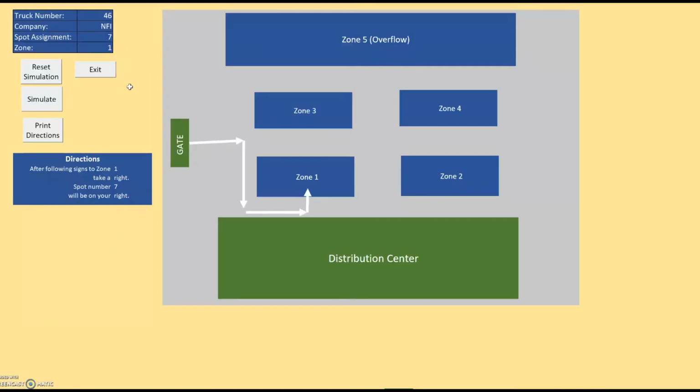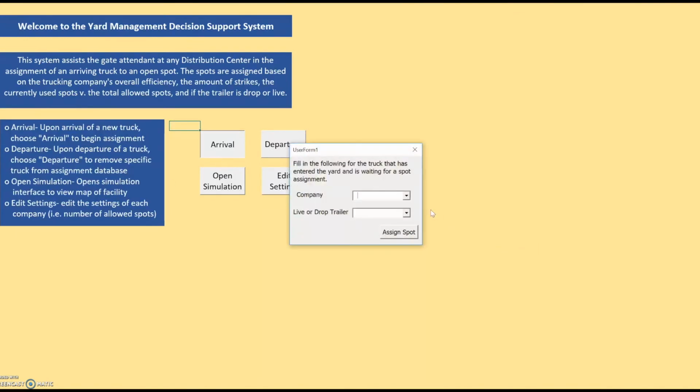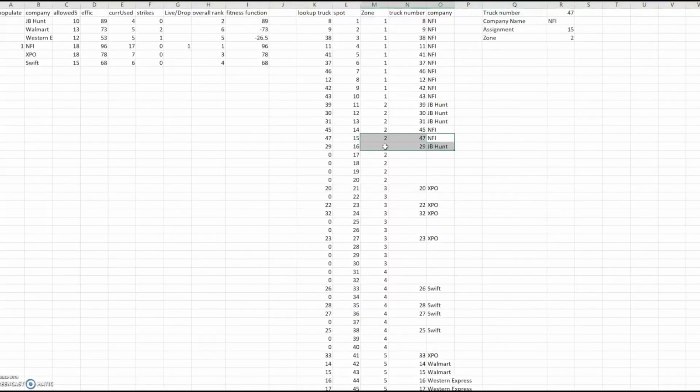If another NFI truck were to enter the yard, there would be no more available room in Zone 1, which is the most optimal zone. This being said, after adding another NFI truck, we may see that truck number 47 is then assigned spot number 15, which is in Zone 2, the second most optimal zone. Looking at the datasheet, it is evident that the algorithm chose the next most optimal available spot assignment.